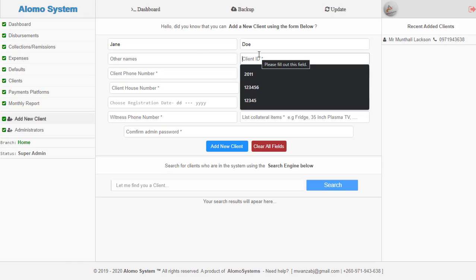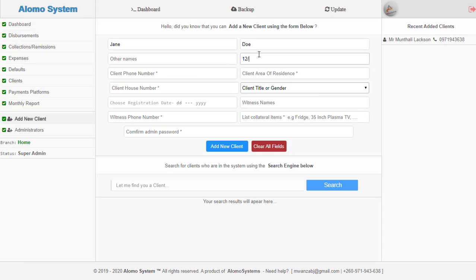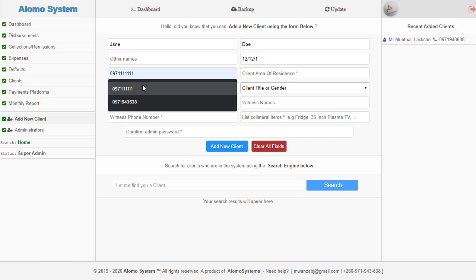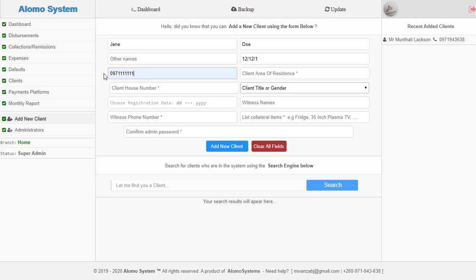And then the client ID. We can put a client ID as 12/12/1 as a demonstration. You can use either their NRC number or driver's license number as their ID, depending on how you work with your system. Then the client phone number: here you provide a basic phone number of the client. So I've indicated 097 and there shows you the number of the client. Then the client area of residence, here is where they stay. So let's say they stay in Kaunda Square, Lusaka, Zambia.